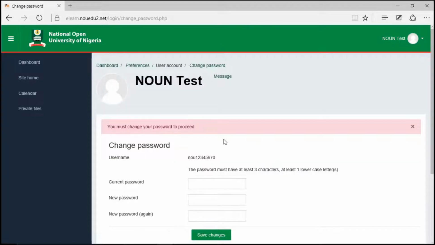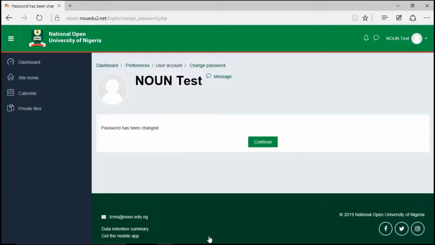And immediately you get logged into the platform, you will be required by the administrator to change to a new password. Now, your current password is your matric number with the NOU in small case letters. You input that in the current password section, and then you pick a new password that you can always remember. You type it twice. First one at the new password box and then again at the second new password box, and once you're done, you click on Save Changes, and after that you click on Continue to access your dashboard.